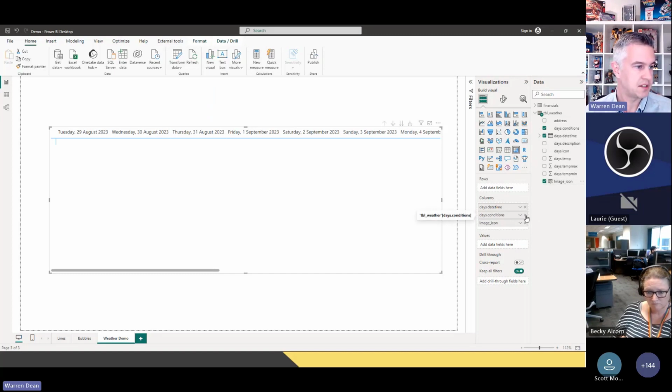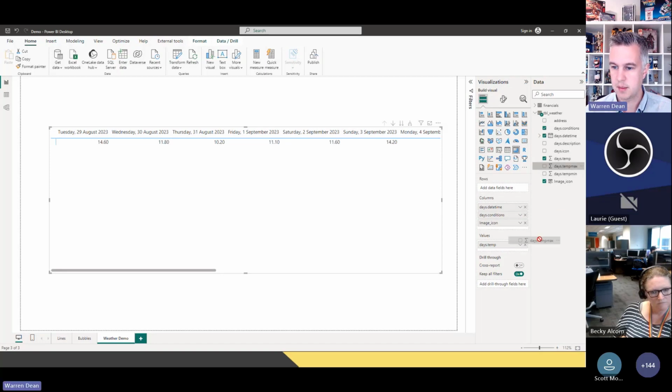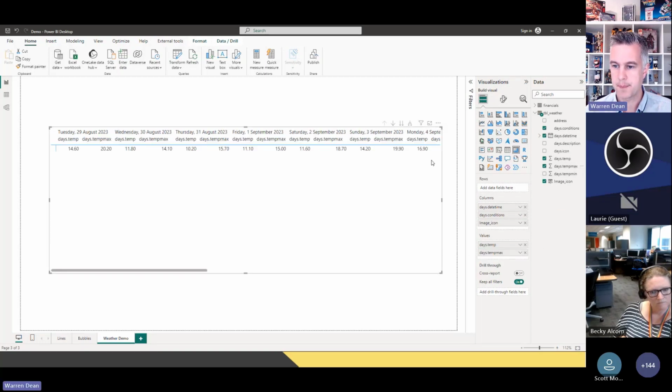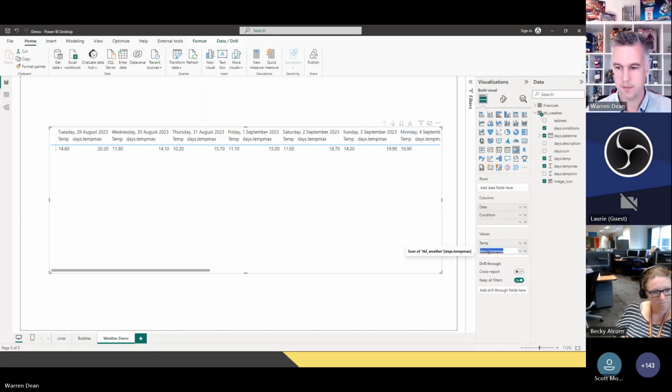And in my values, I'm going to get the temp and the temp max. Just going to rename these. So I'm just going to call that date. Condition. Icon doesn't really need a name, so I'm just going to put a space so that you can't see that. And then temp and max.